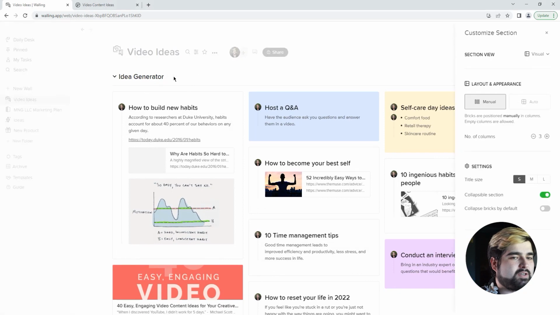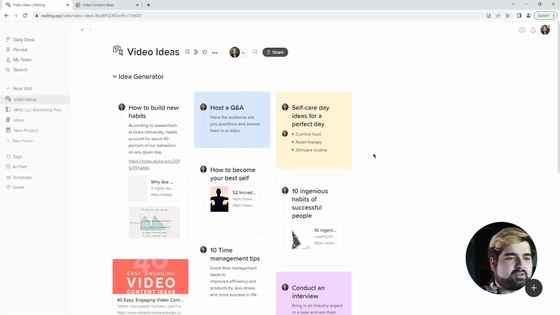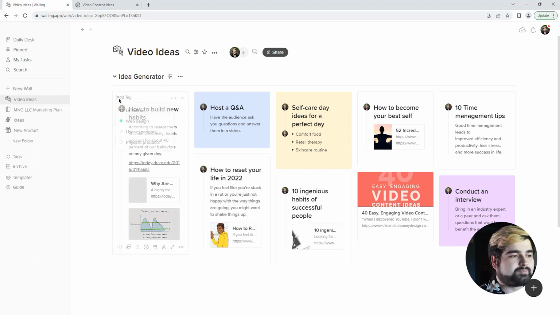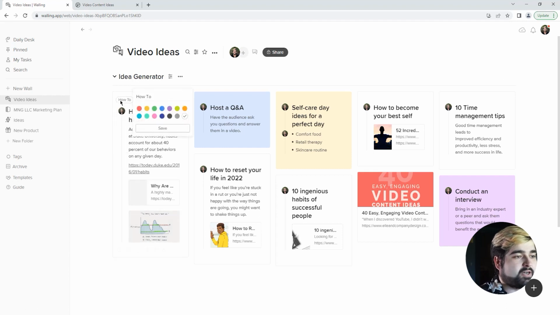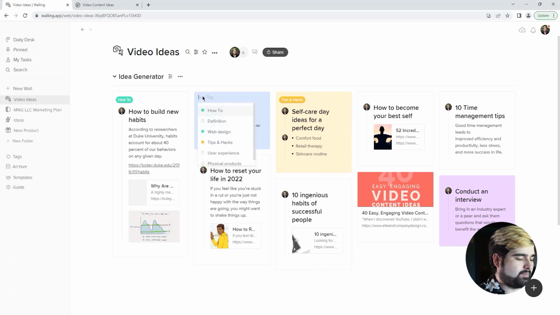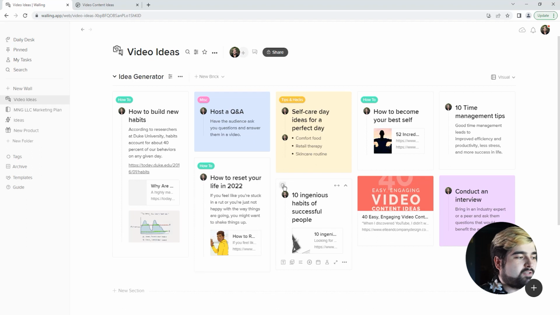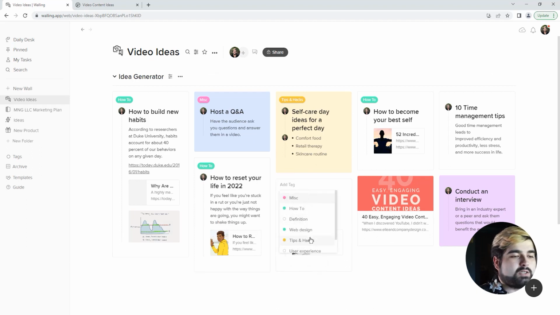I'm actually going to increase the columns here just so I can see everything a bit better. And now that I've got all these ideas, I do want to add some tags to categorize them a little bit, just to make it clearer to me when I look at it what is what. So we can add a tag by hitting this little icon right here above every brick. So let's do how to. And then we can color code it. So let's do a little light green. I'll add tips and hacks, miscellaneous. Then I can quickly assign everything a tag just to make sure that we are all organized.